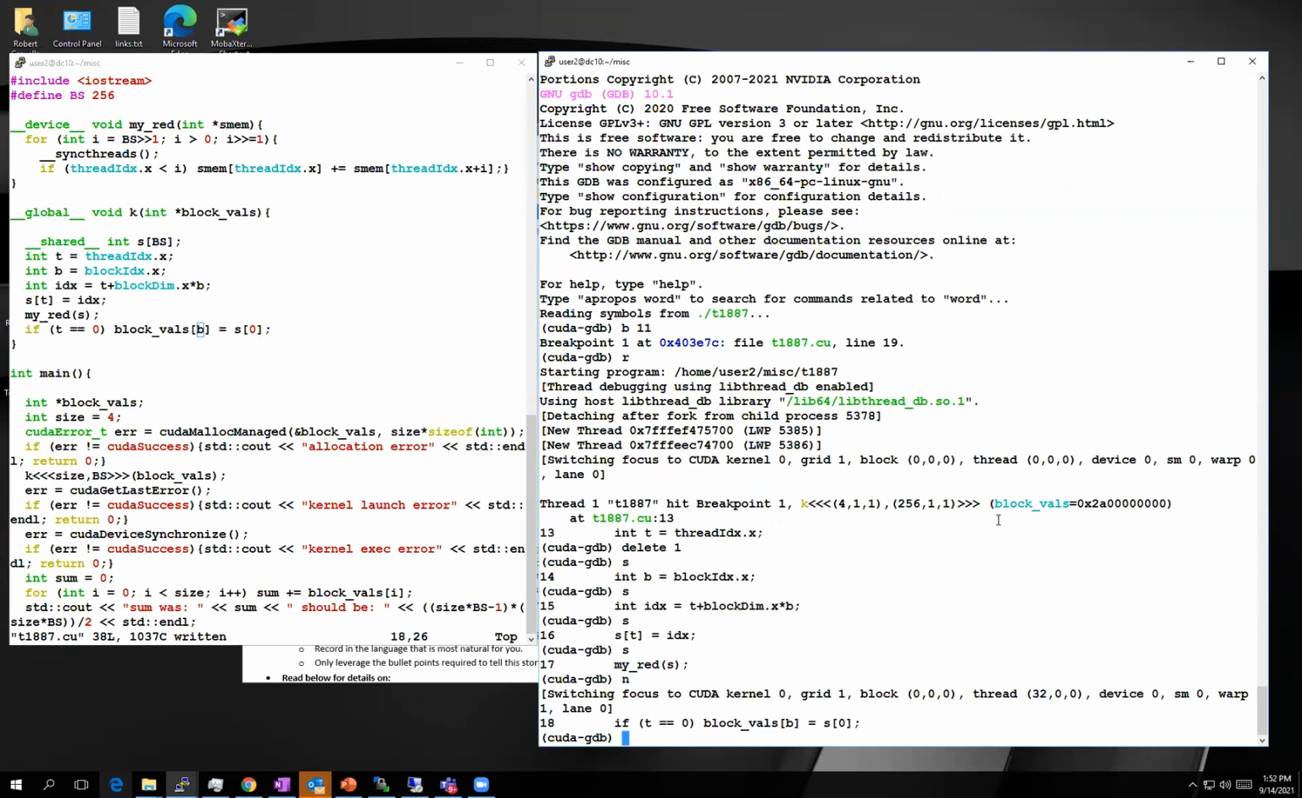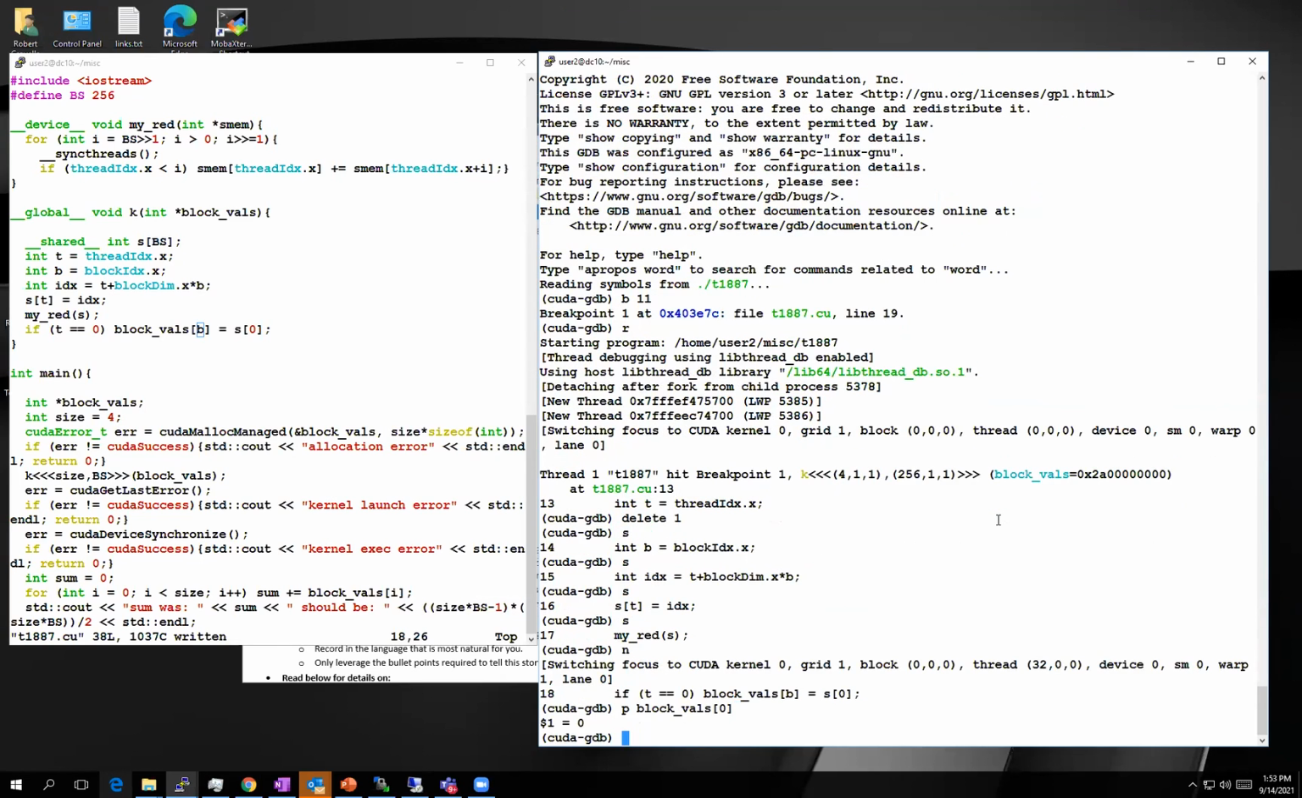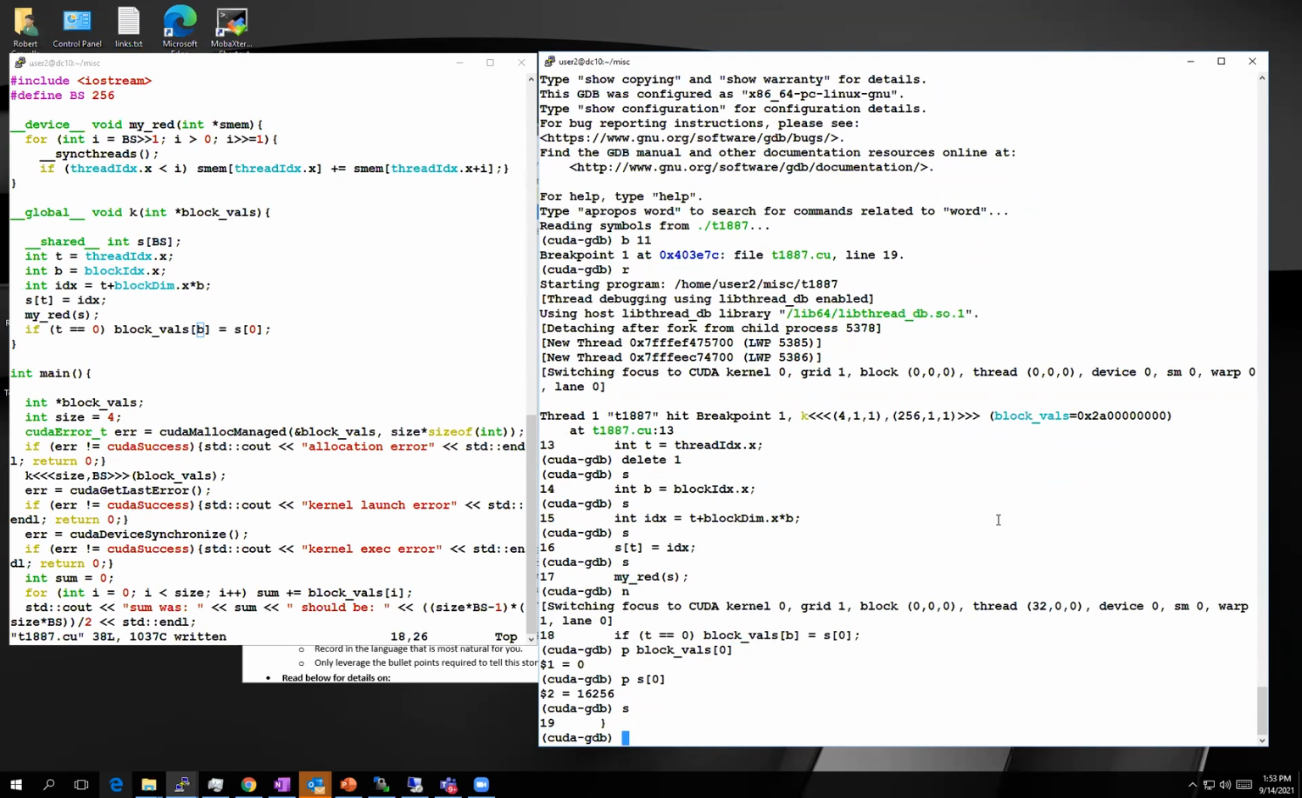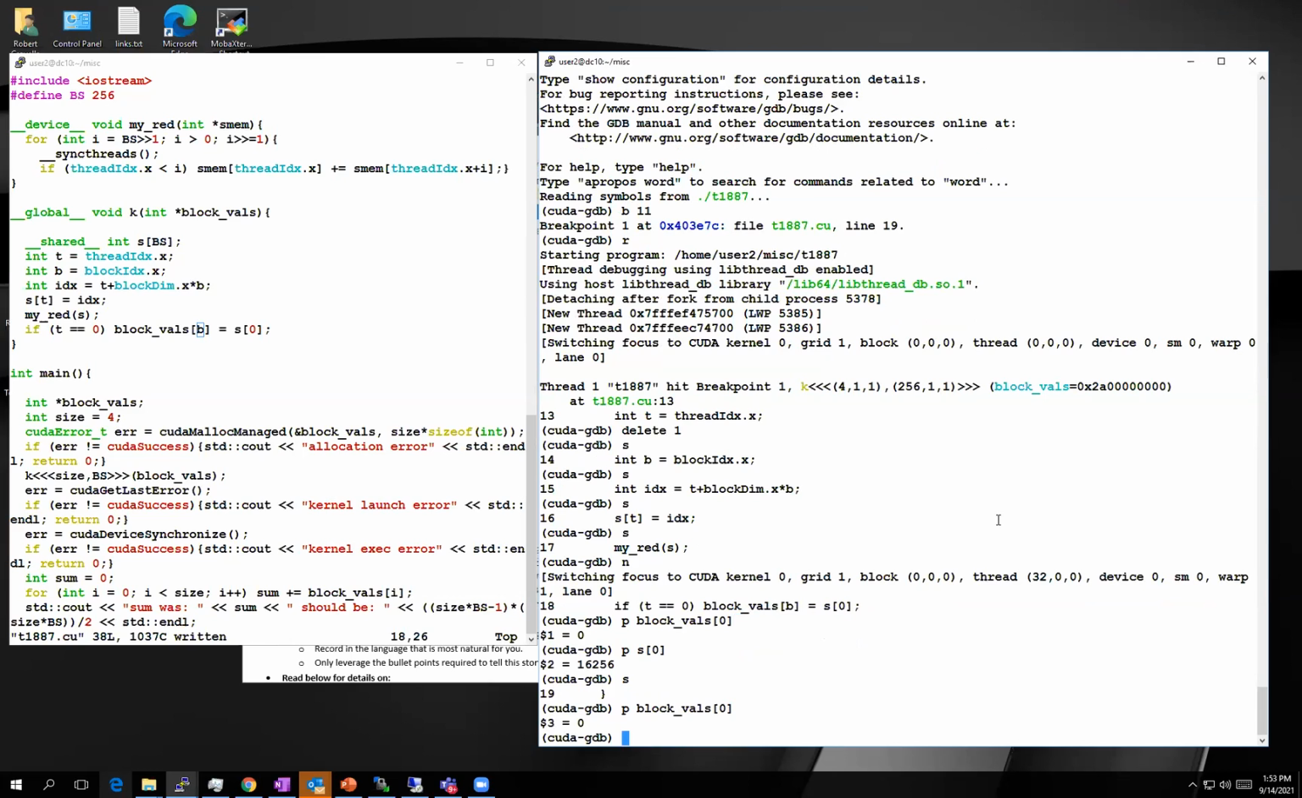Let me repeat what I did before, which is I stepped this thread forward. Remember, I printed block vals of 0 in this case, because I'm in block 0. Block vals of 0 is 0, but the shared memory value that I'm about to assign there is not 0. Now let's step one more, just like I did before, but notice that I'm in thread 32 now. And now thread 32 is at the end of the code. I might make the mental error of saying, oh, I'm at the end of my kernel code, so now block vals should be correct. Well, is it? No, it's still 0. What happened?